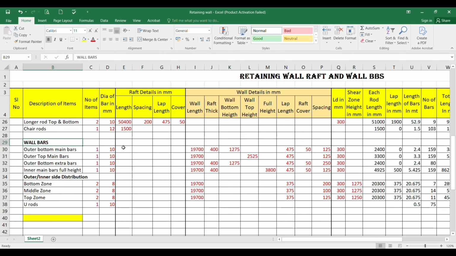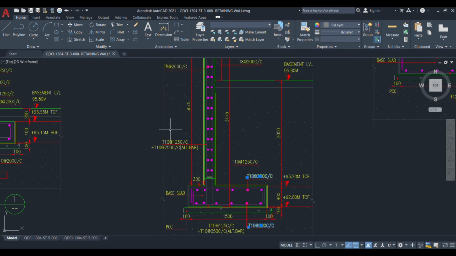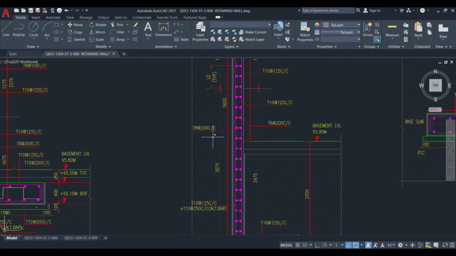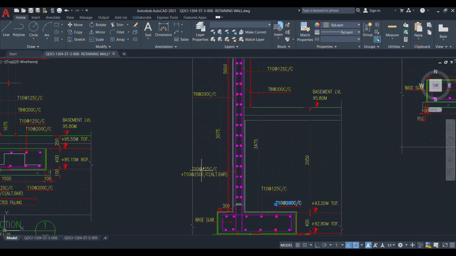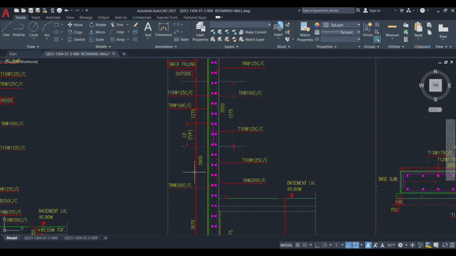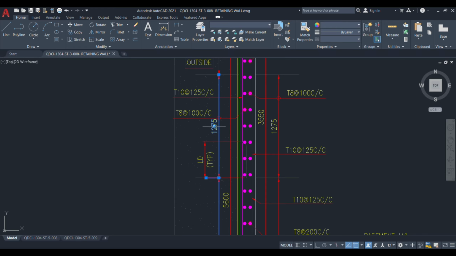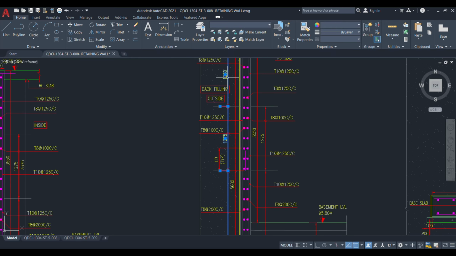Then come to the wall rods. You see here the wall rod has small changes compared to the previous ones. Here also the wall rod bottom is 10 at 125 plus 10 at 250 alternate bars. It is given from the footing bottom, a total height of 3075. This is the 3075 height detail as given. Then after that 1275 and 1250.